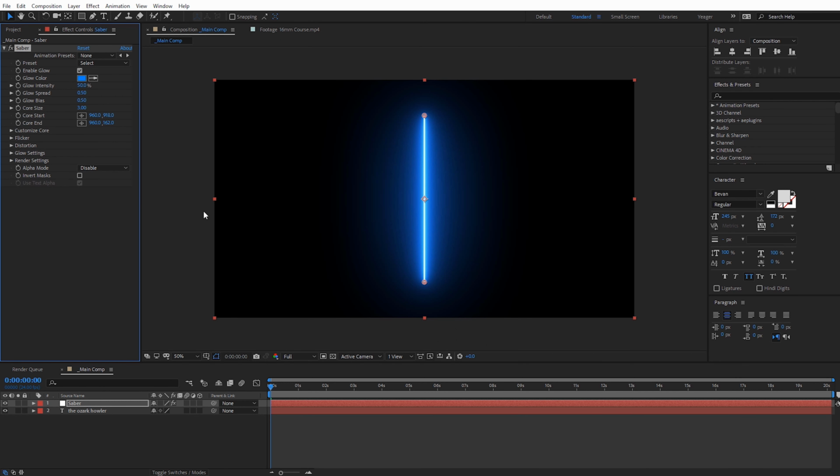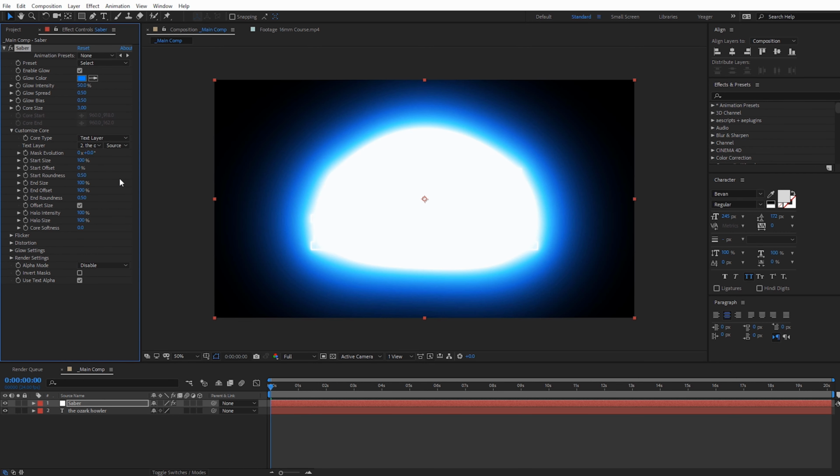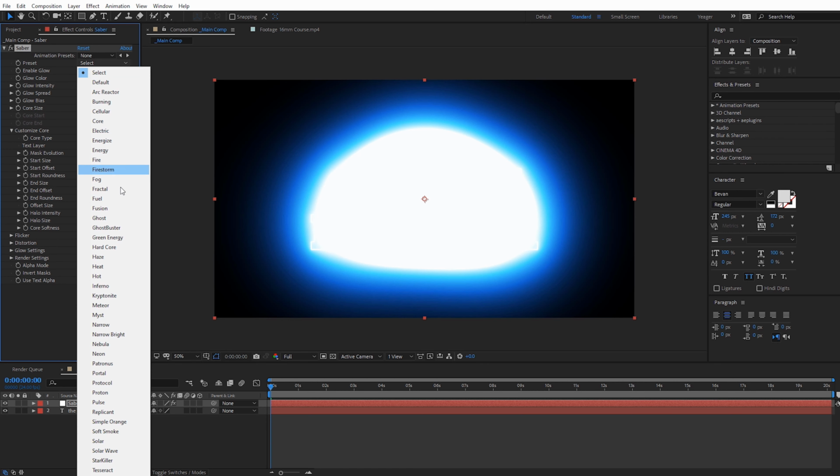And the first thing we need to navigate to is the Customize Core. So go ahead and check that down. And core type, we're gonna change this to be a text layer. And then for the text layer, let's go ahead and select our titles. Now we're gonna see everything has been blown out quite a bit. A nice starting point that I like to start at is the presets up here. I'm gonna select the neon preset.